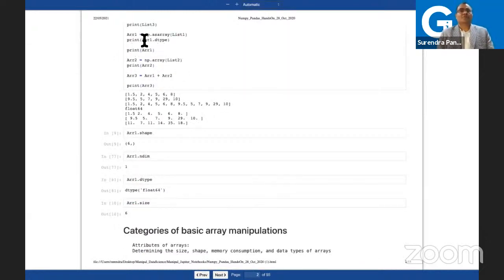So using the list, we are creating the array now. Array1 equal to np.asarray of list1 allows you to create the first array. Then you can also find the dtype by the command dtype. So print array1.dtype, and you'll come to know what is the type of data here. Then you can also create another array, and now you are doing the addition of arrays, which gives the result of the addition of the two arrays itself.